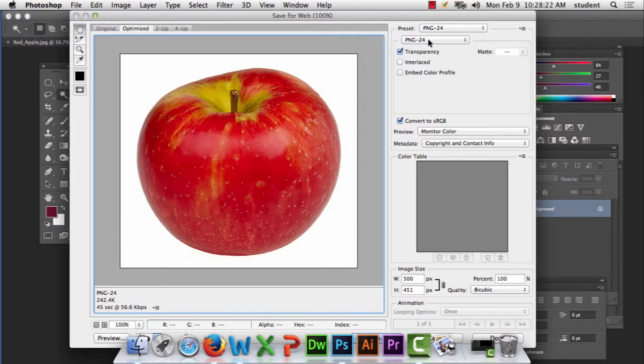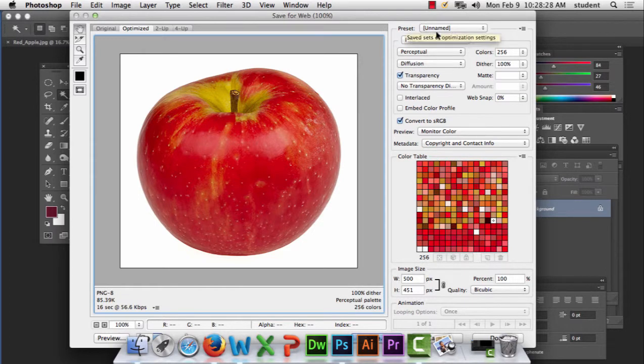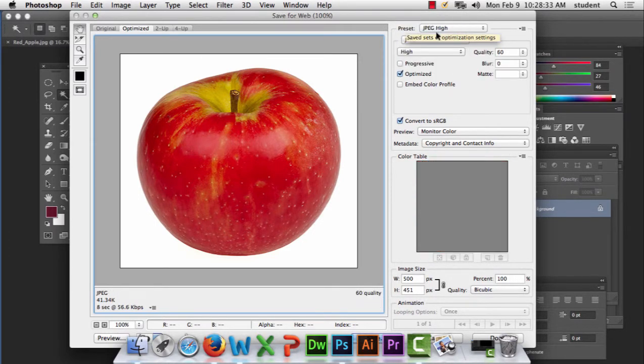The 24 one we'll learn about a little bit. That one has a transparent layer. This doesn't have a transparent layer, so it's not really going to make any difference between that one and this one. This one uses a color palette, though. The best is probably JPEG, since this is a photo. It'll probably give you the best quality and the lowest file size. So I'm going to choose that.